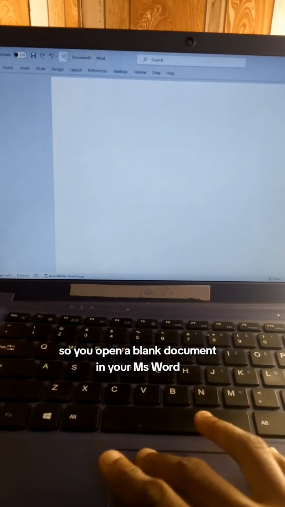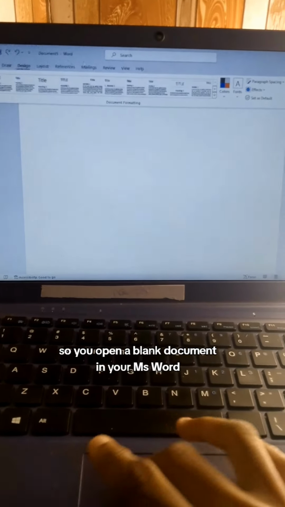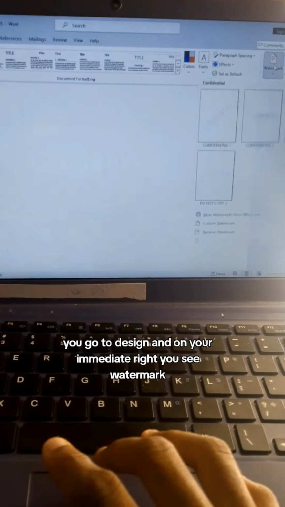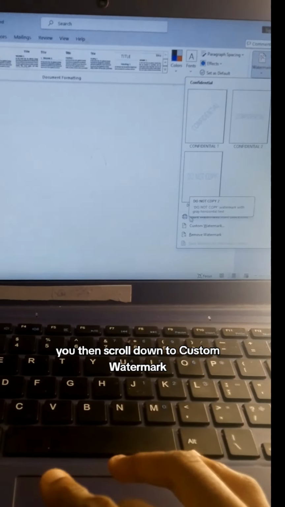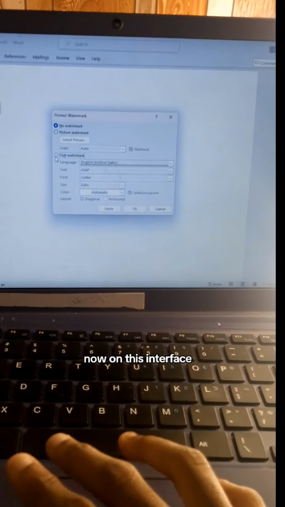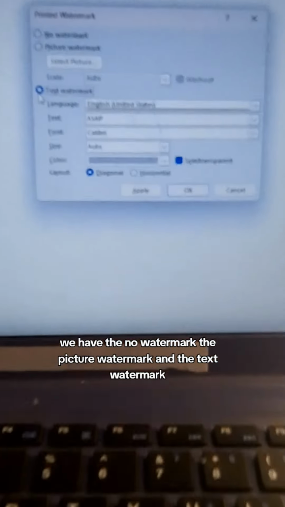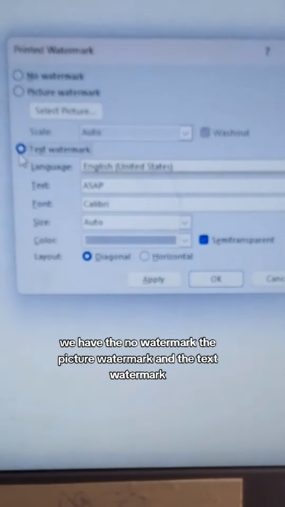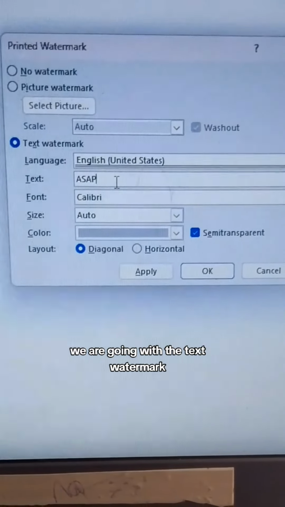So you open a blank document in your MS Word, you go to Design, and on your immediate right you see Watermark. You then scroll down to Custom Watermark. Now on this interface we have the No Watermark, the Picture Watermark, and the Text Watermark. We are going with the Text Watermark.